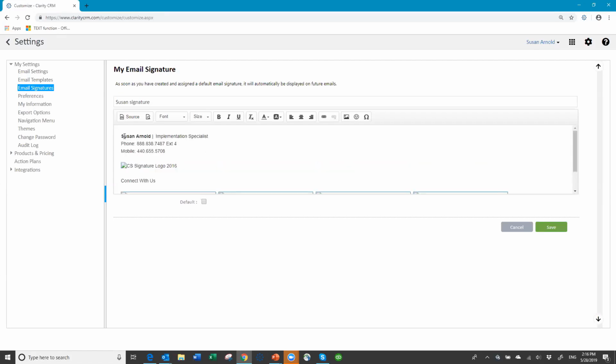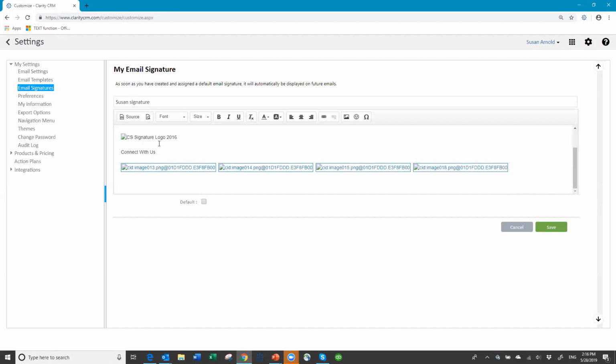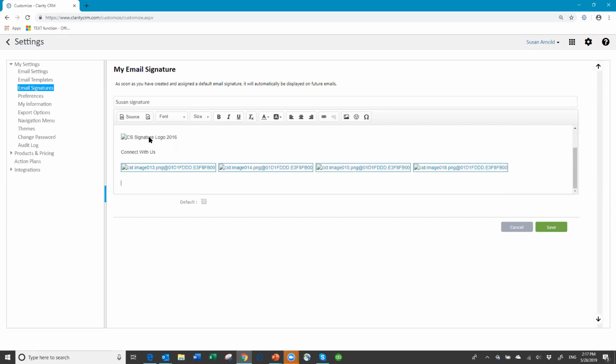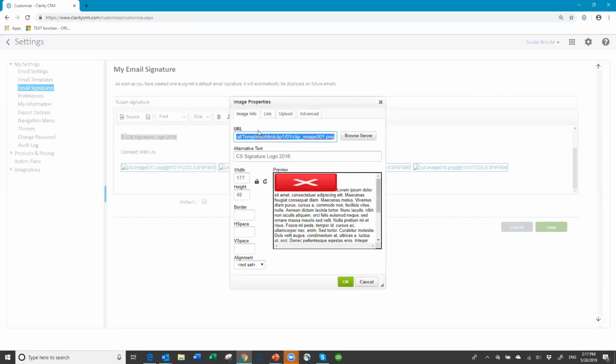Now, this came in okay, but then you can see the logo is not here and then all those little social media icons. So what you have to do with any of your graphics is to right click on it, go to Image Properties, and then this link here is where the image is stored. You may know where it is on your computer. I don't ever remember.